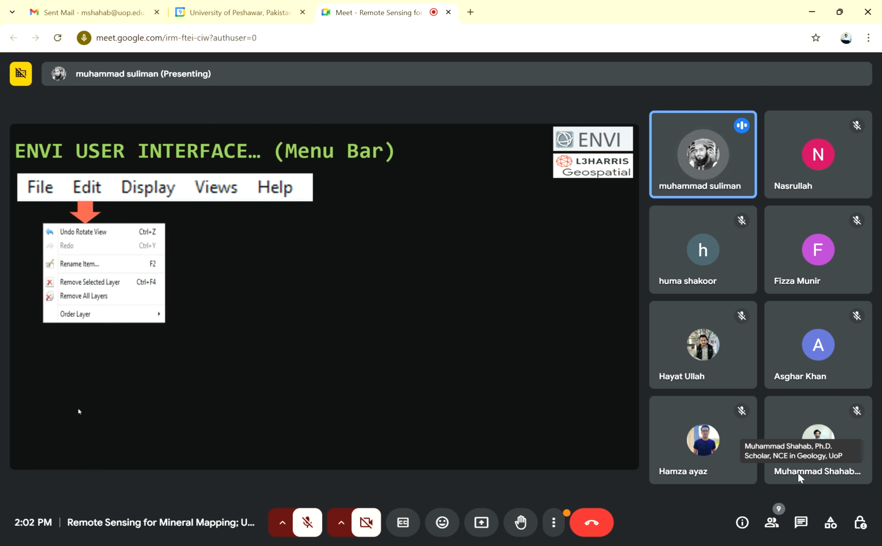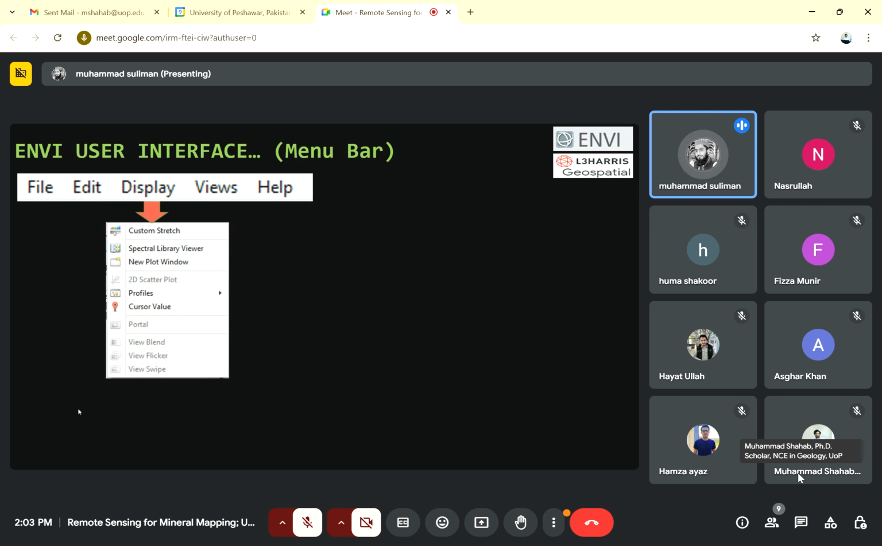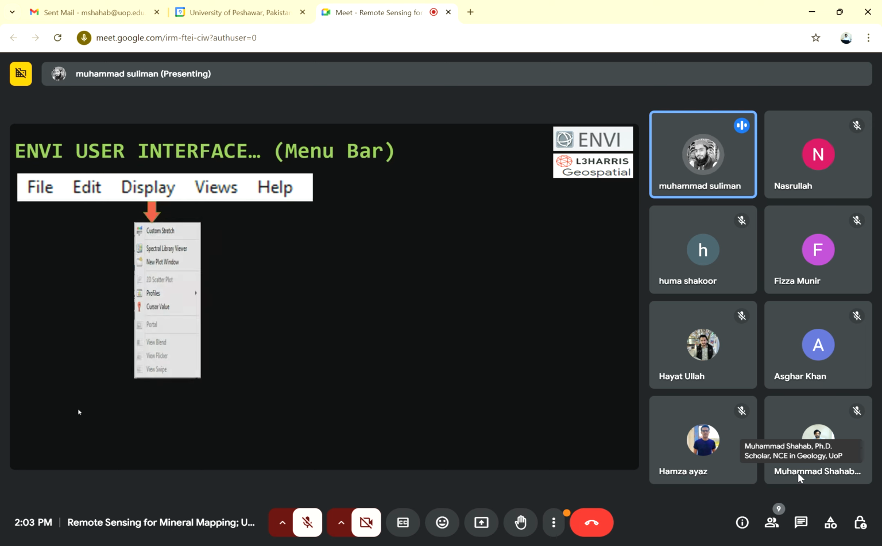Moving toward the edit, so you can undo, redo, or rename your layer. Display, custom display, if you want to stretch something or want to make spectral responses from library, so there is also an option there.